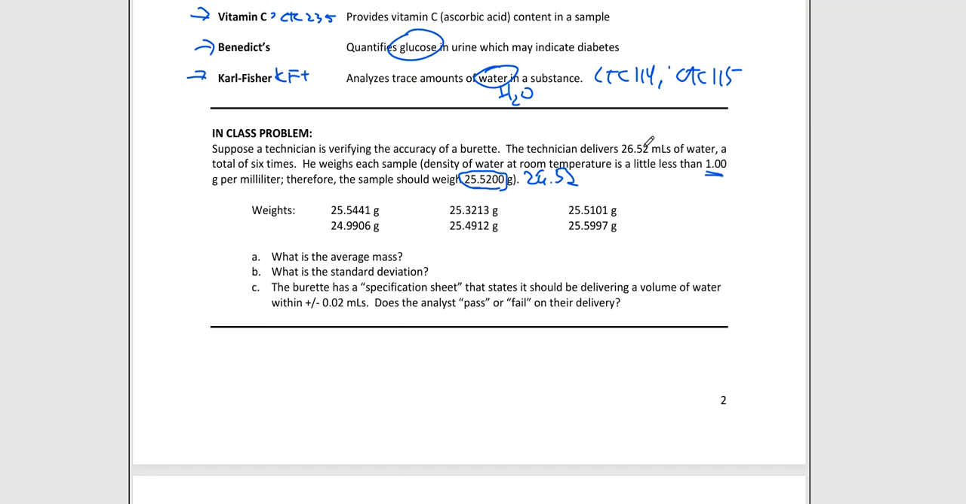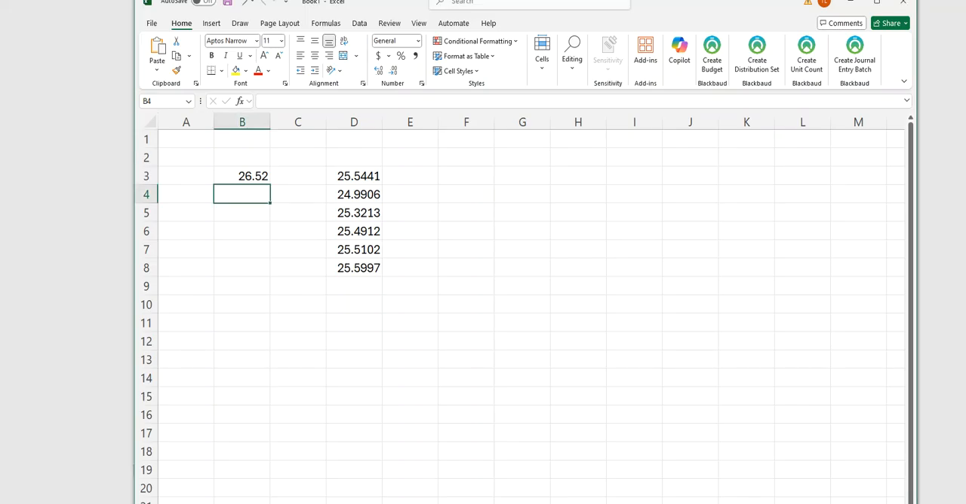So if it was truly 1 gram per mL, then we will compare our results to that 26.52. We know that 26.52, though, is incorrect because it's not exactly 1 gram per mL, but we're going to pretend like it is in the first round. And then we're going to compare it to the 25.52, which is going to be slightly corrected for the actual density value of water. And that is going to give us a more corrected number that we can go by as far as the volume delivery. So A says what's the average mass, B says what's the standard deviation, and C says, well, if this is what the burette says that it can do, is it actually doing that?